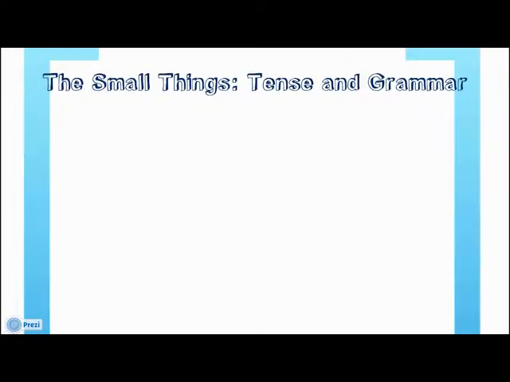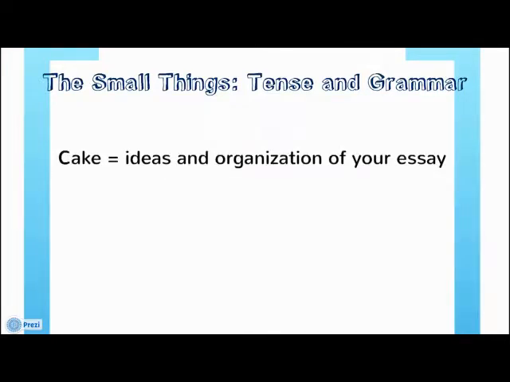Lastly, pay attention to the small things. Technical details are like the icing on a cake. Sure, the cake tastes pretty good without it, and without icing you can still even tell what kind of cake it is. But the icing finishes the cake, makes the cake smoother, makes the cake pretty. Having unity of tense and clean grammar allows your audience to focus on your well-organized ideas.